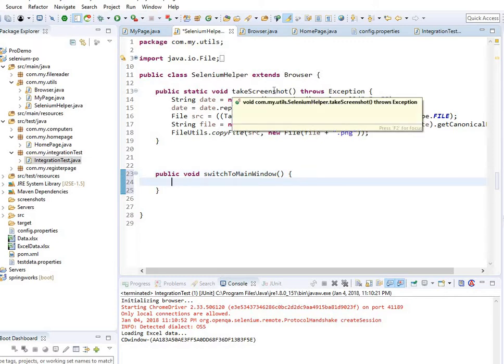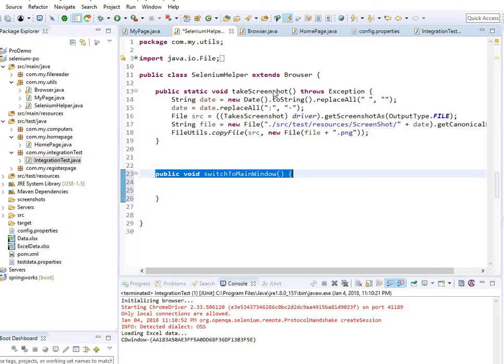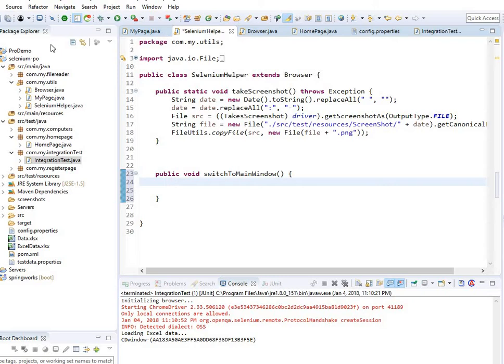First of all, I want to write a method called switchToMainWindow, because this is the common window. I don't want to write the code again and again, so I'm writing everything inside Selenium helper. Whatever common thing I need in future, I will just write inside here. When I trigger something and find a new URL, I want to make sure I'm back to my original window. That's why I would use this. I don't need to pass anything here because it takes no arguments.